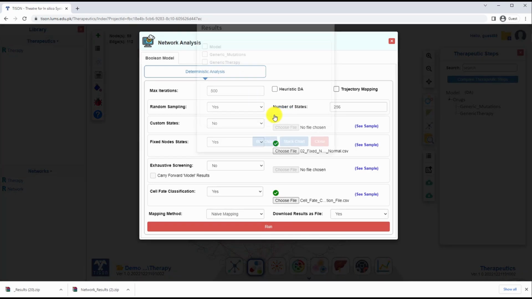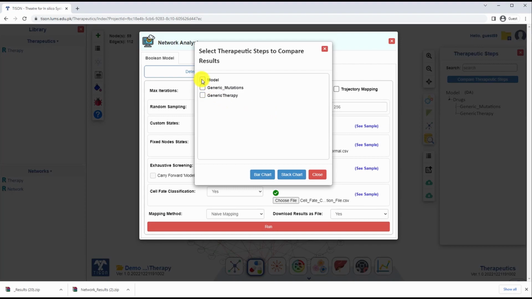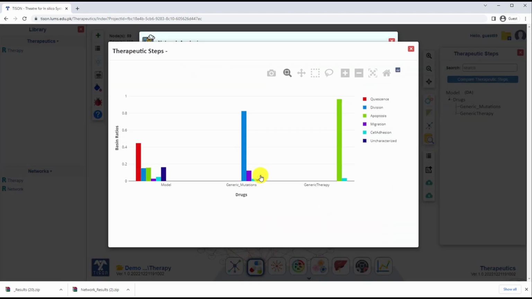Users may click the Compare Therapeutic Steps button to compare the results of the therapeutic steps, that is, model, mutations, and genetic therapy. These results can be plotted in the form of bar charts or stack charts. These are the results for model, incorporated mutations, and therapy. Notice that the blue bar for division is present in mutations but absent in therapy.